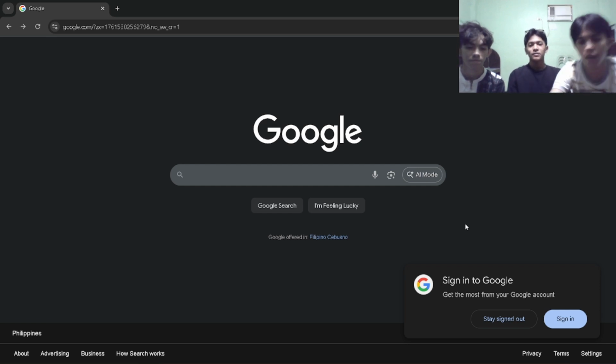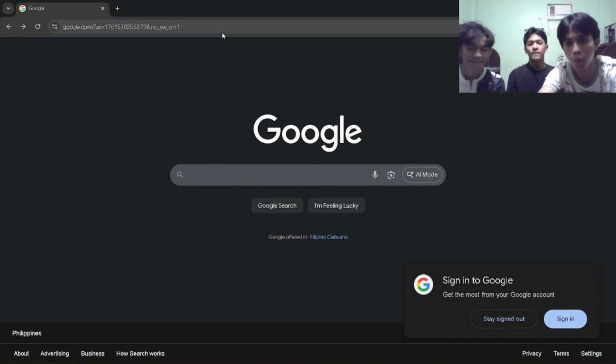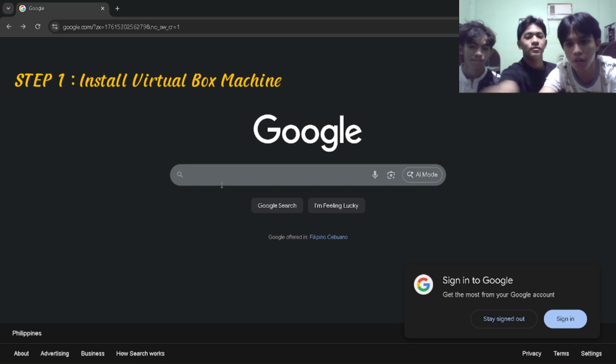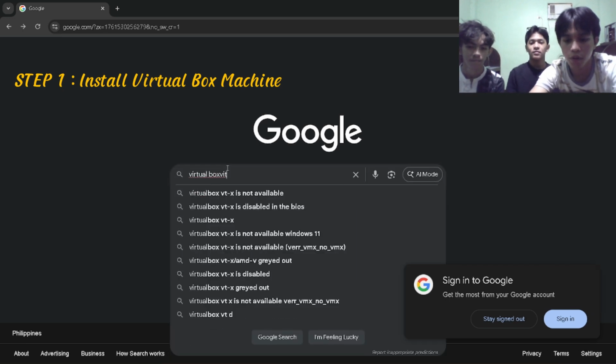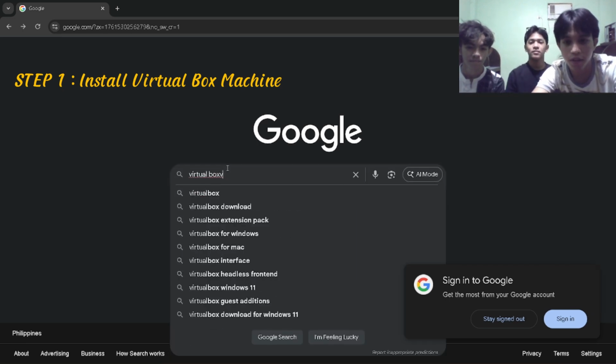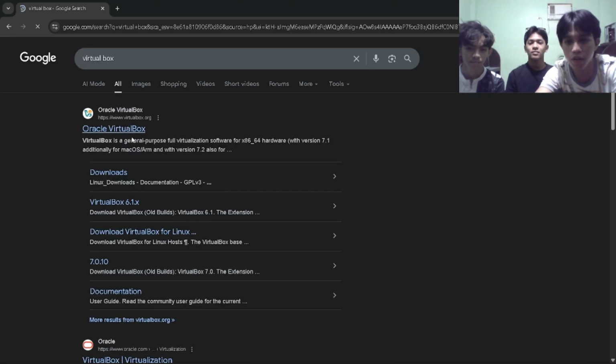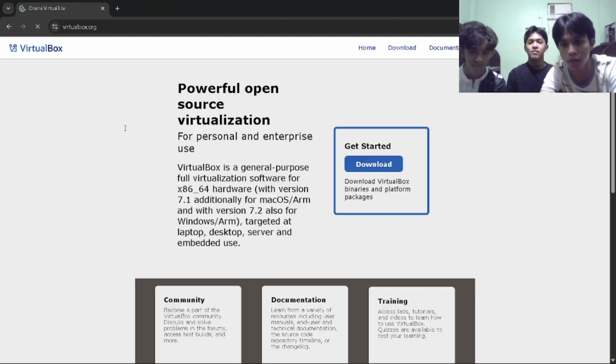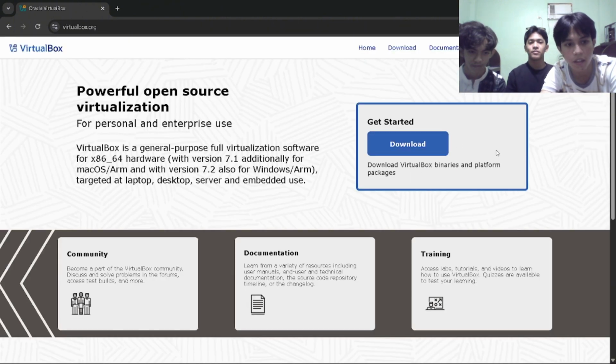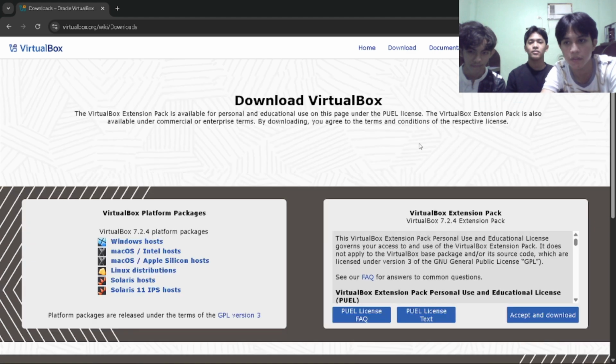So today, we're going to show you how to download VirtualBox. You just open Google and search for VirtualBox, and press enter. As you can see, the first one, virtualbox.org, is the official site. So just click it and click download.